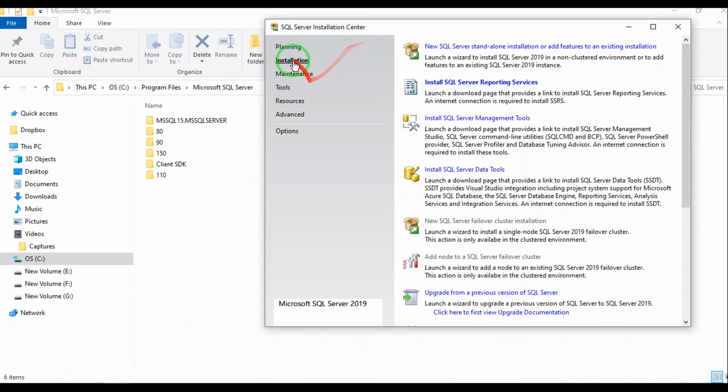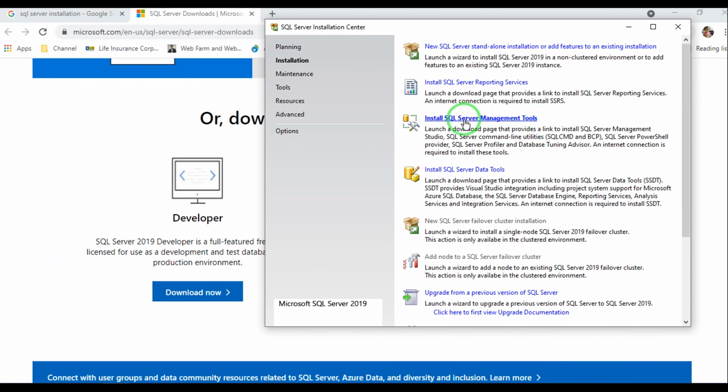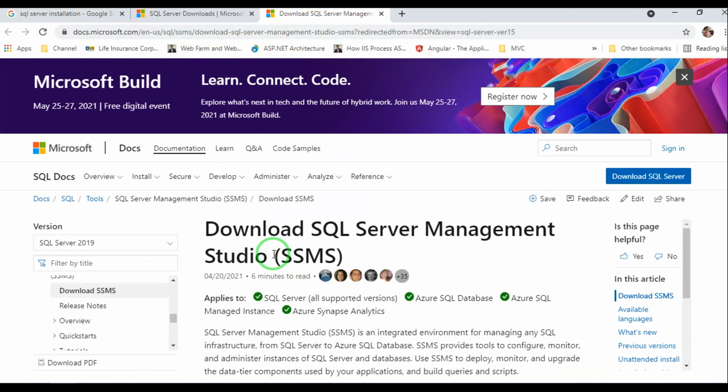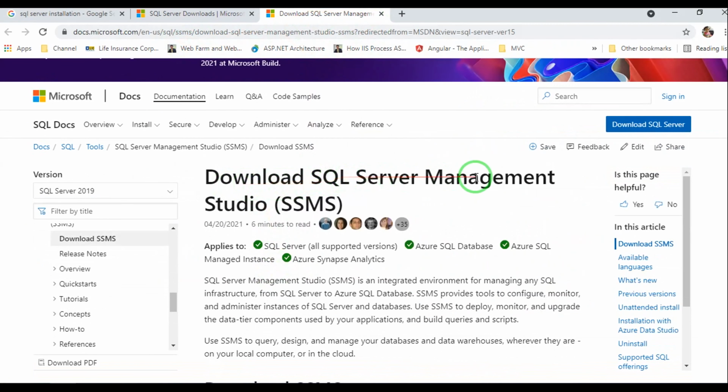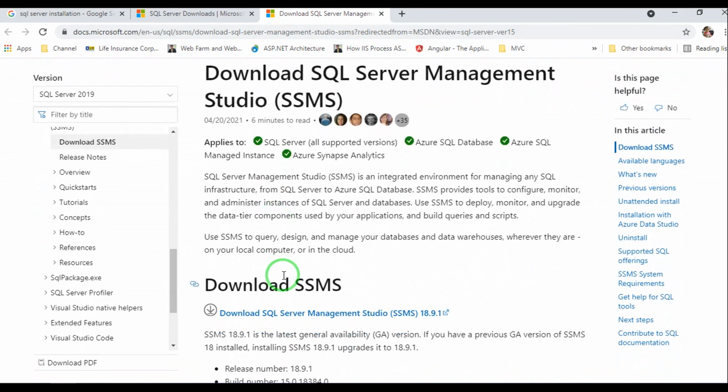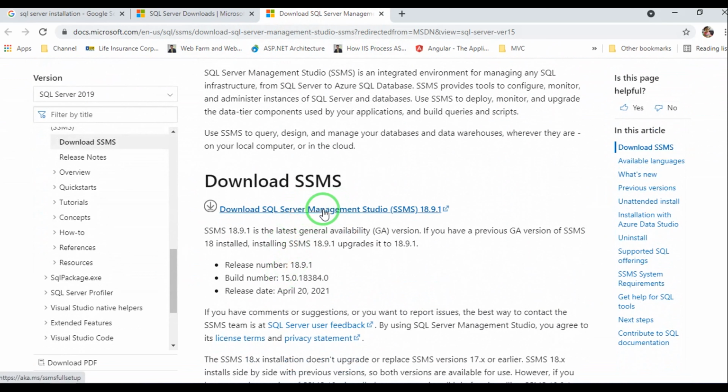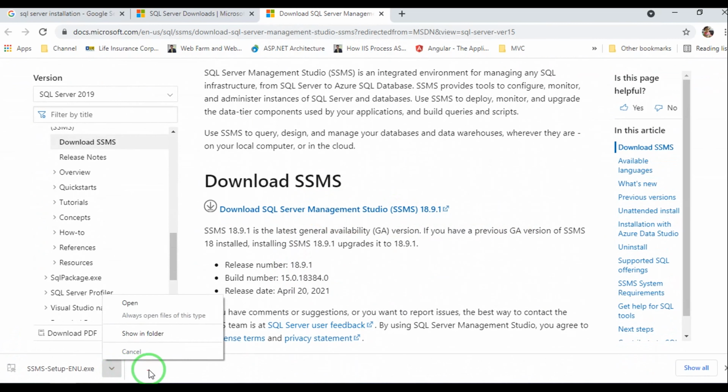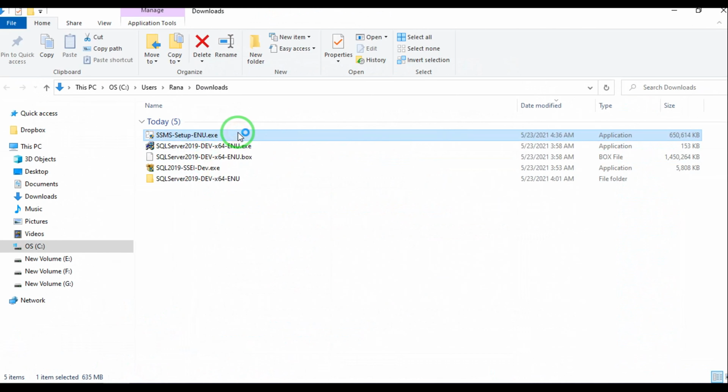What we have to do is go to install SQL Server Management Tools. Now click on this SQL Server Management Tools. Once we click on this, it will redirect us to a new URL. From here we can download SQL Server Management Studio. I will provide the link of this URL in the description box. From here you can download the latest version. I am downloading it. Click on it, show in folder. Just double click on it.